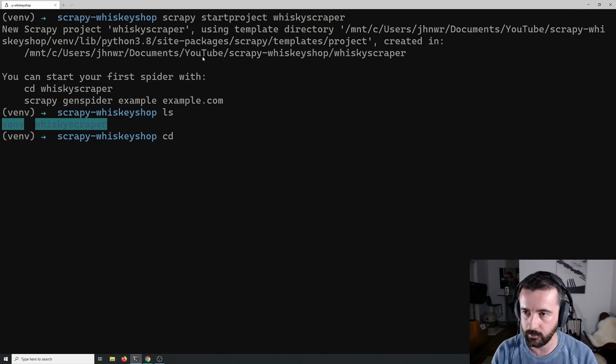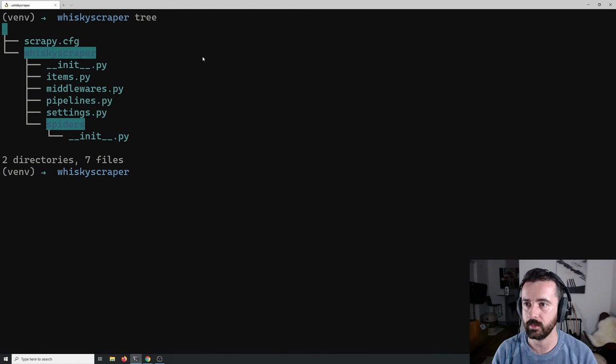If I now go into the project folder that we just created and type tree, we can see the way that the folders are set out with all the files. So basically we've got our specific project folder here and all of the things in it, and we can see that there's a spiders folder, and that's what we're going to be using. So we're going to be using a spider to crawl websites.